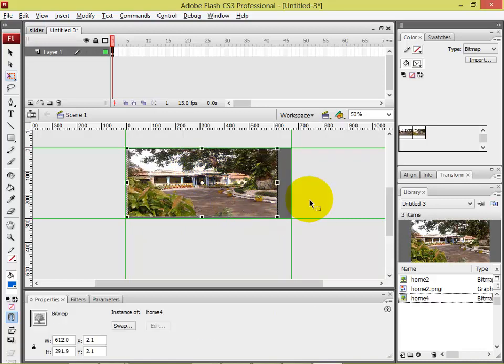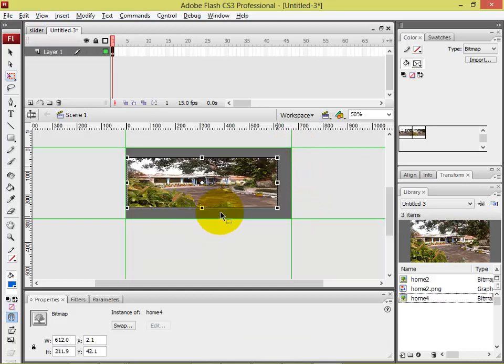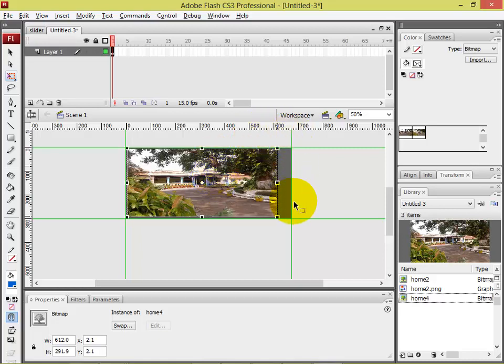Now the remaining portion is there. If you are resizing the picture from the corners, it gets resized from all sides. If you select from the width side, only the width gets resized. If you select from the height side, only the height gets resized. Suppose I want it resized only on the right side: select it, keep pressing the Alt button, and then resize the picture.